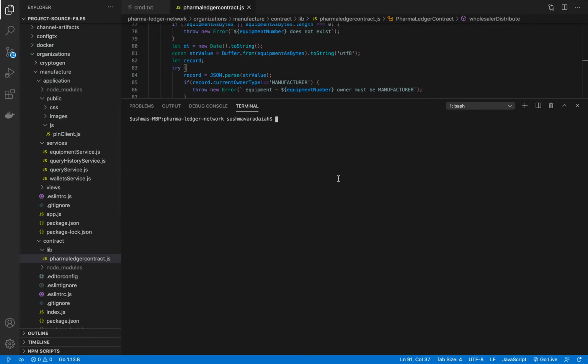Welcome back everyone. In the previous section, we have seen how to deploy the smart contract. In this section, we are going to see how we are going to test those smart contracts.